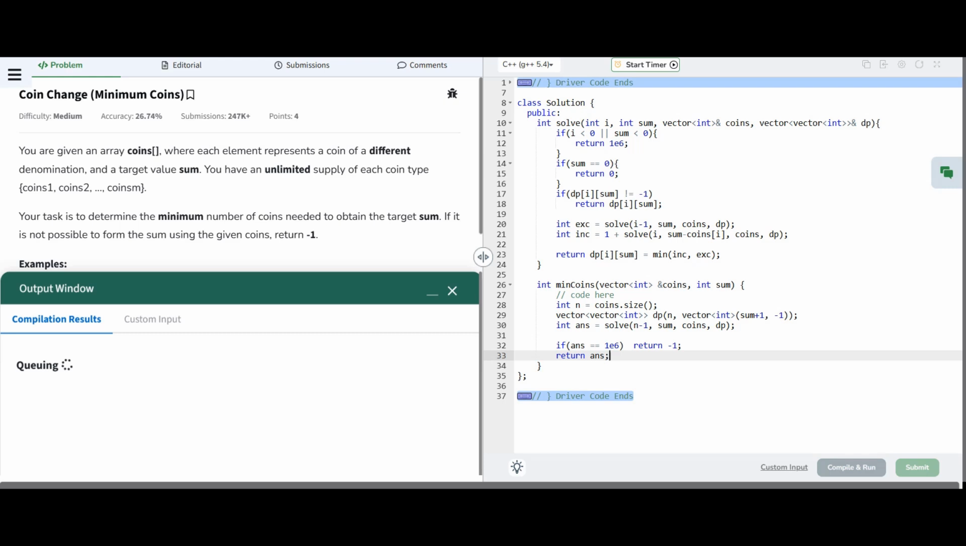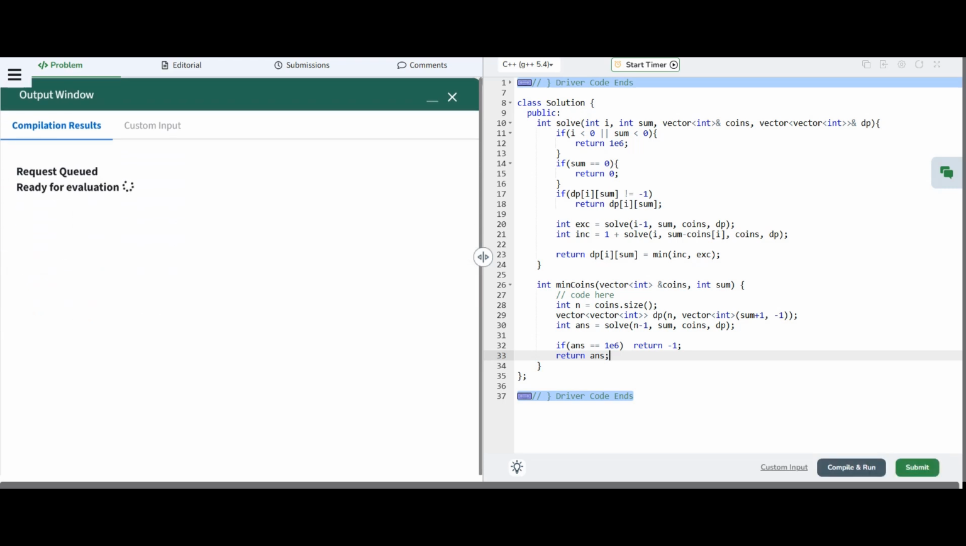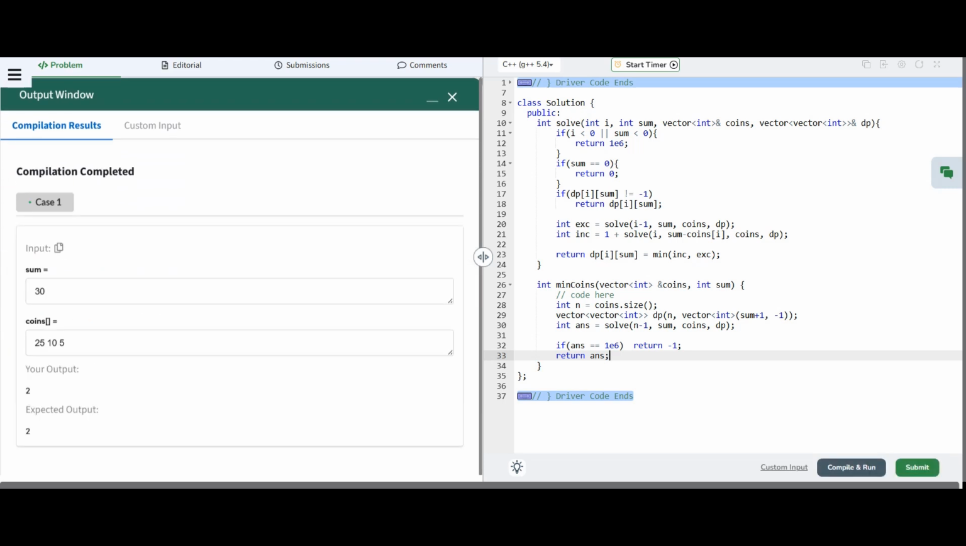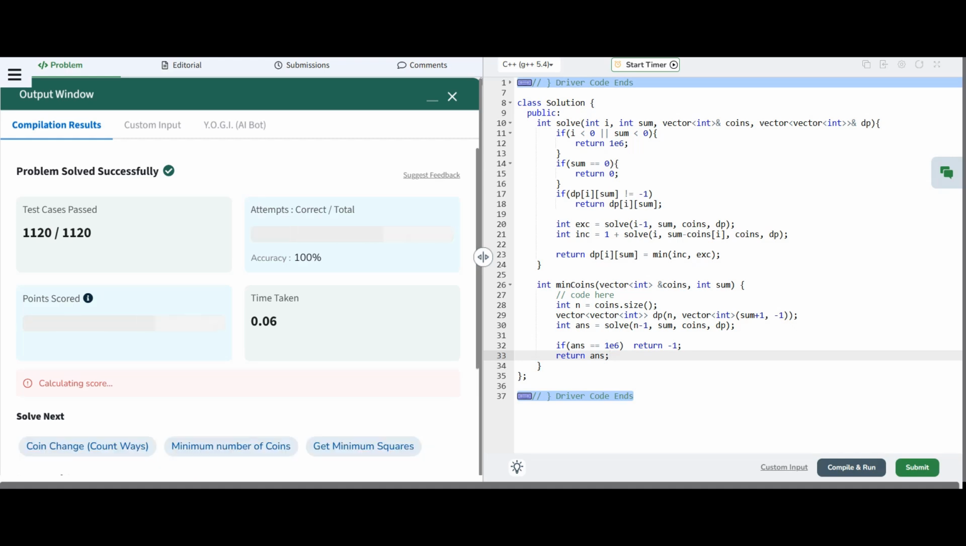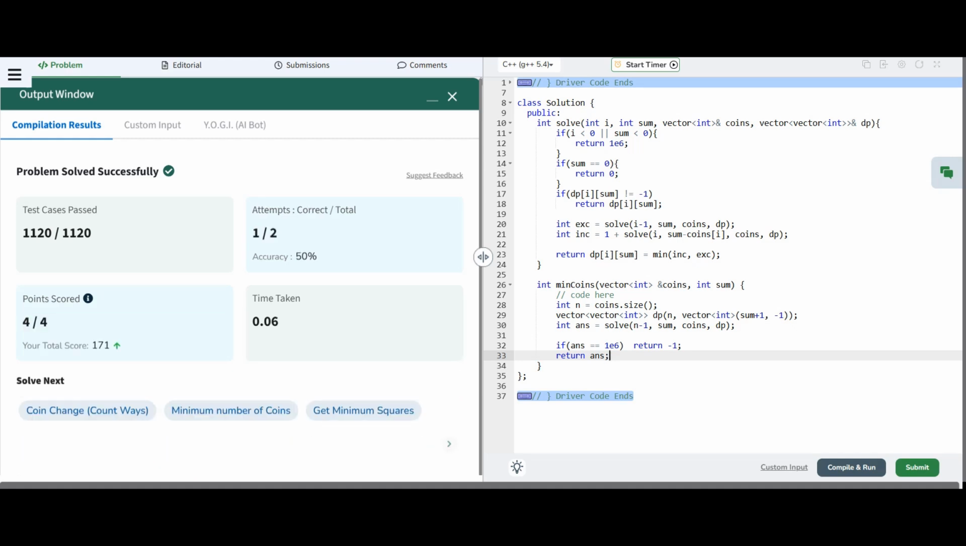So let's try our code. It is giving the correct output. Let's try to submit this. So yes, it is accepted.